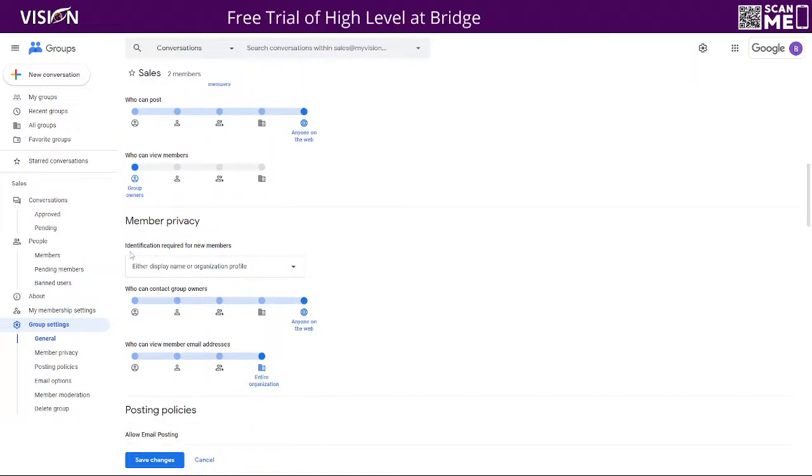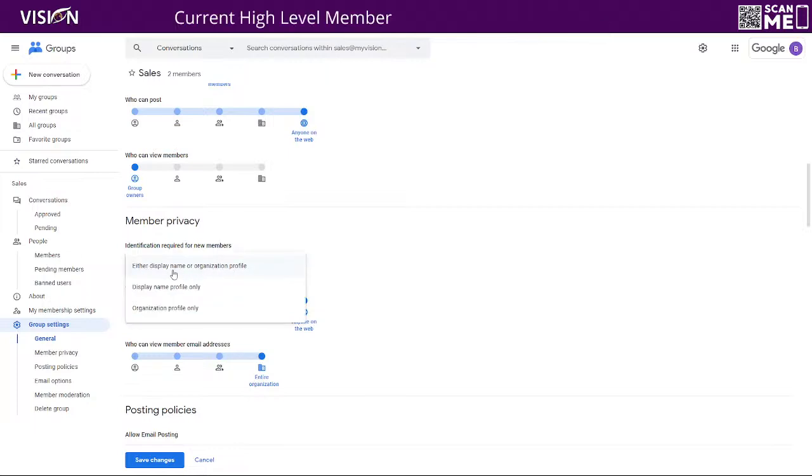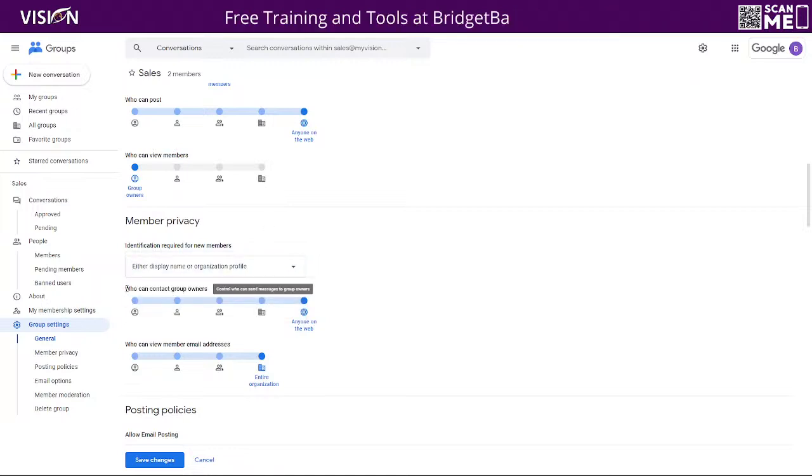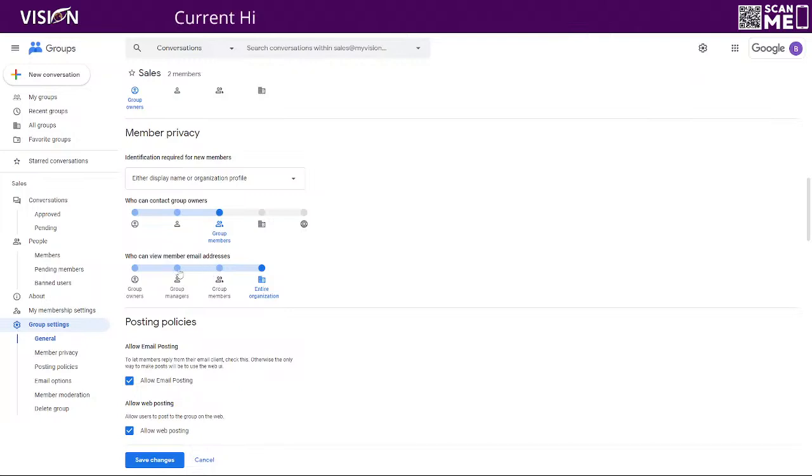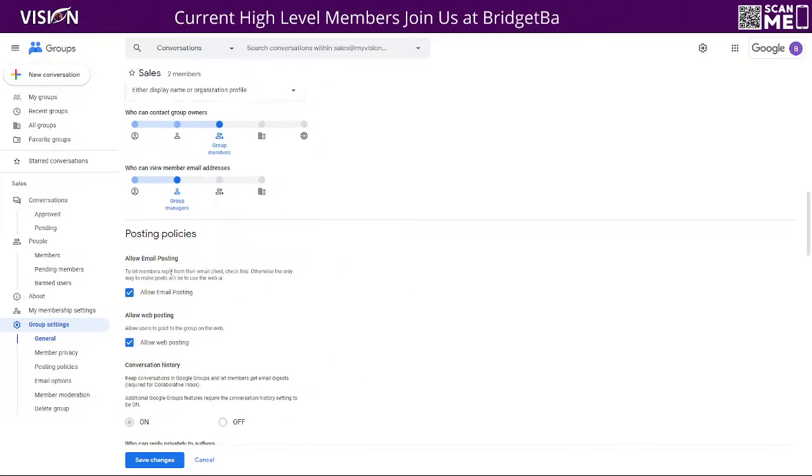We can choose our member privacy, so identification required for new members: either display name or organization profile, display name profile, or organization profile only. We can choose who can contact group owners. So maybe we only want group members to be able to do that. Who can view member email addresses? Maybe we want group members to do that.